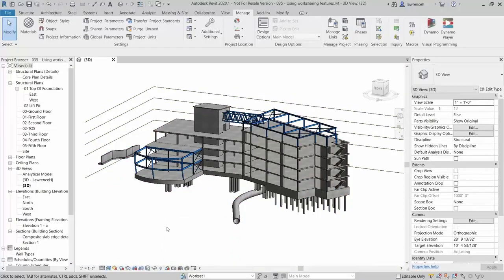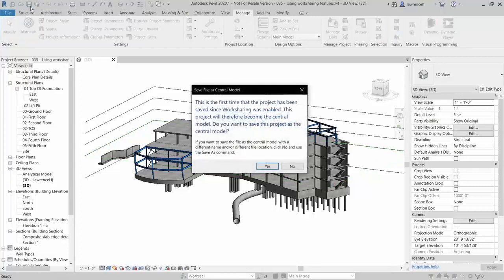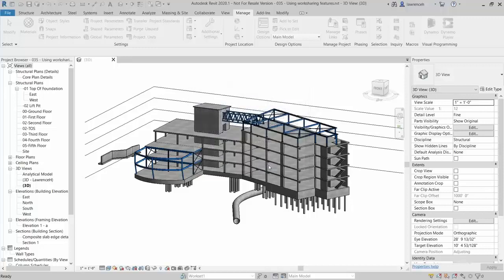We're now ready to create our central model. On the Quick Access toolbar, select Save. We are notified that this is the first time that the project has been saved since the Worksharing was enabled. This model will now become the central model. Normally, this would now be on a file server somewhere. Let's go ahead and select Yes.